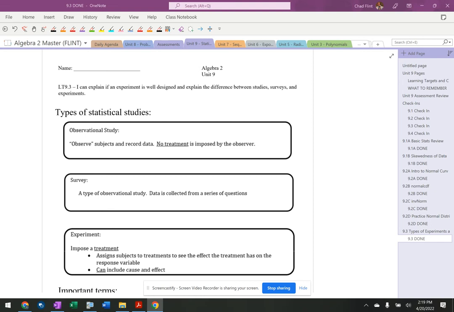So this section is kind of a toss in here. There's some things that we need to understand, but there's not really a lot of math that goes into this. There's just some things that we need to make sure that we can explain basically if we're asked. So there's different kinds of studies that we should know the difference between.